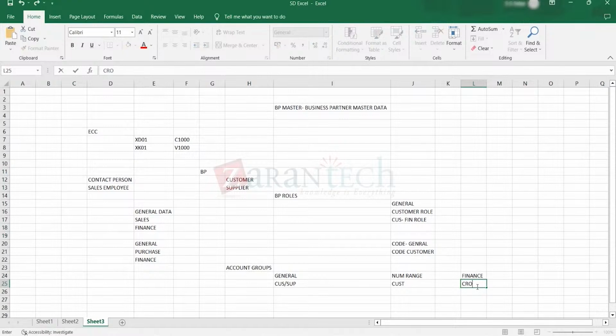Here we get one more module-like folder, cross application. Most of the S4 things are coming under cross application. So we have to make two number ranges and two account groups, one for the general role and one for the finance role. The finance role goes under the finance module, and the customer role goes under the cross application module.